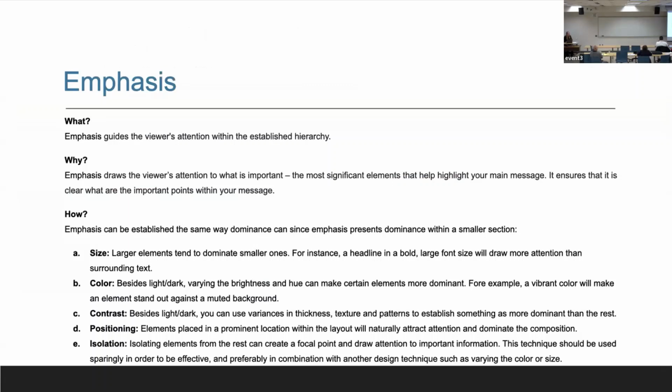Now, emphasis is related to dominance, but it's what you emphasize within that dominant area that you have established in your hierarchy. So it draws the viewer's attention to what's the most important within the important chunk that you have established as dominant. And it uses the same principles of size, color, contrast, positioning, and isolation that we use to establish dominance.